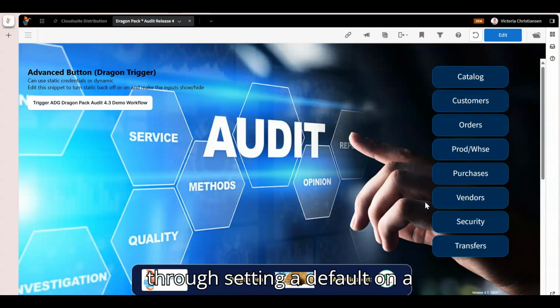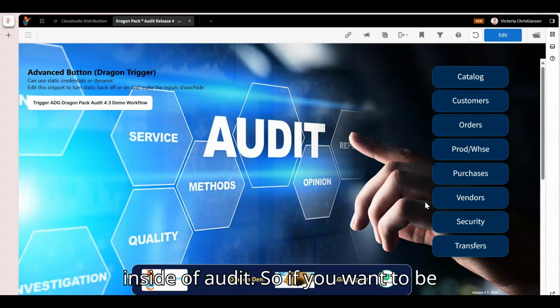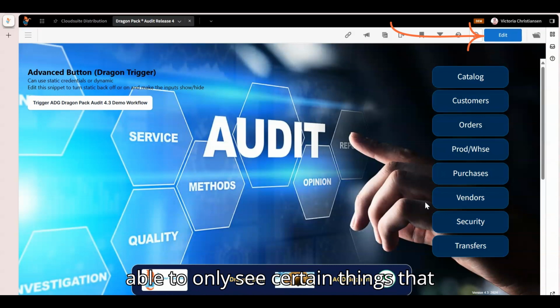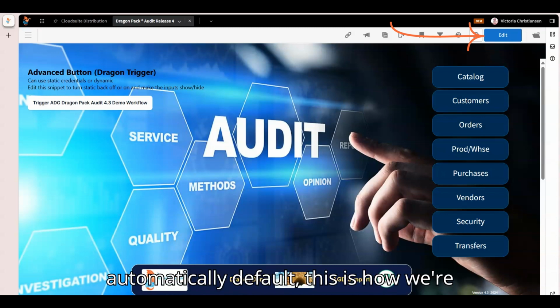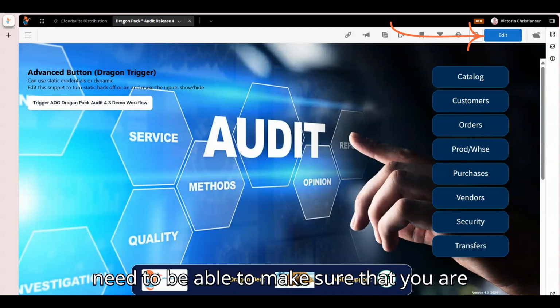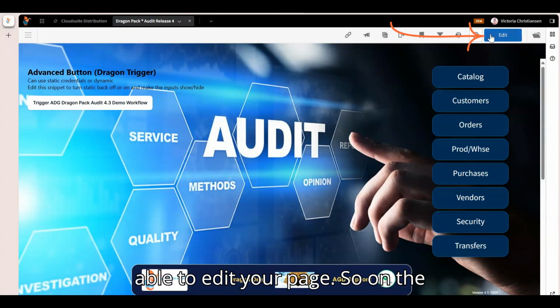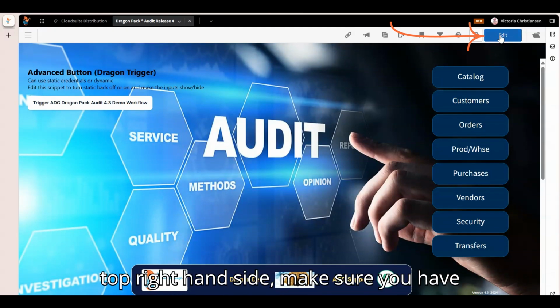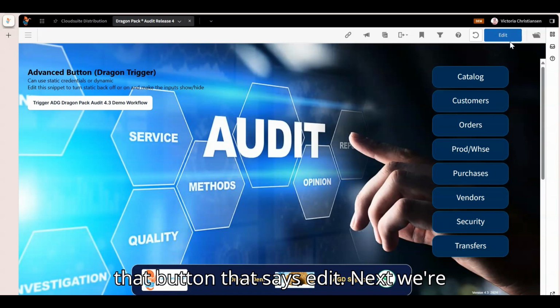Today, I'm going to walk you through setting a default on a filter on a dashboard inside of Audit. So if you want to be able to only see certain things that automatically default, this is how we're going to be able to do this. So first, you need to make sure that you are able to edit your page. On the top right-hand side, make sure you have that button that says Edit.